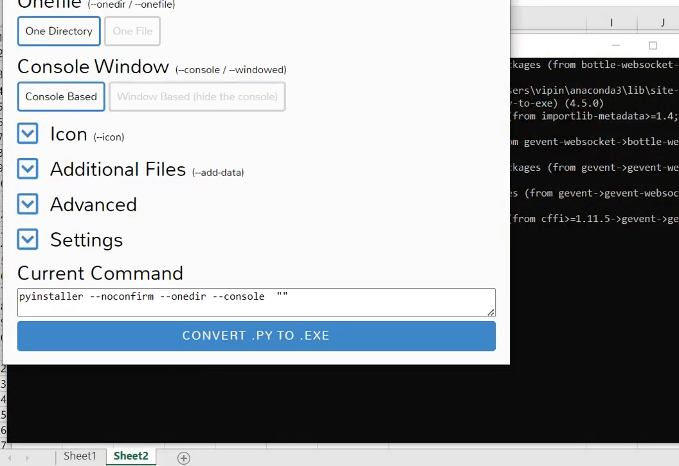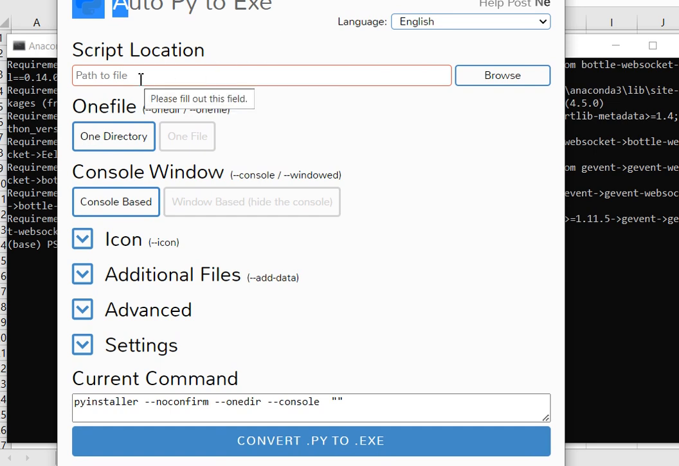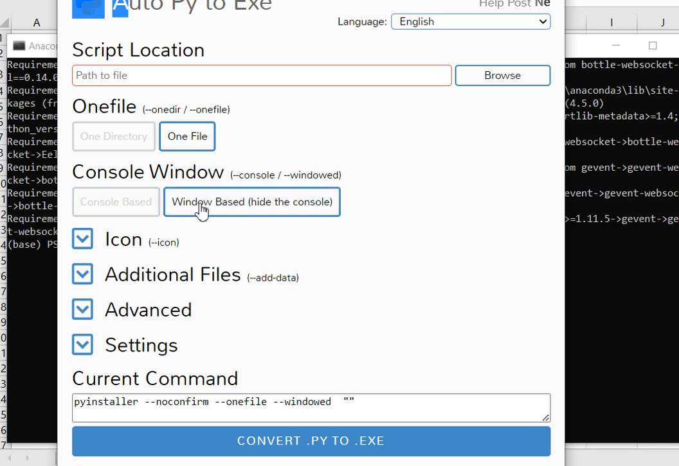So this is the window in the app mode. Here we have to browse the path of the file. You can choose whether you want to create one directory or one file. If you want to create one file, then you have to click on this. You also choose whether you want it console based or window based.